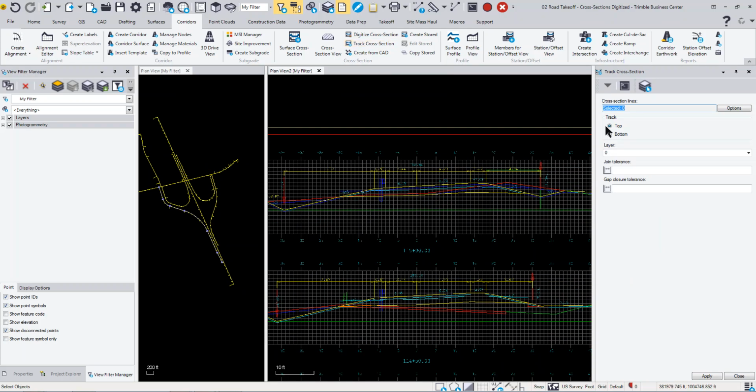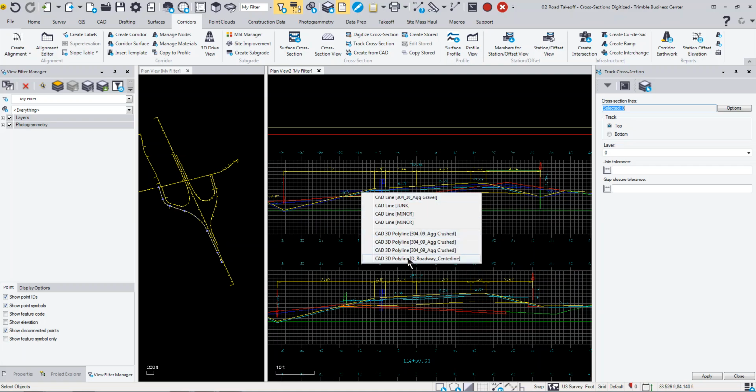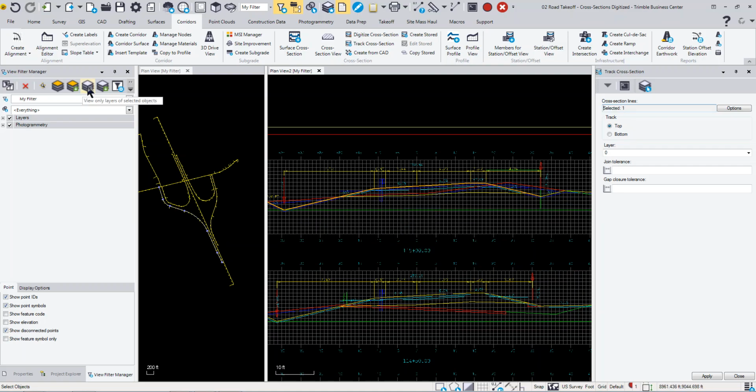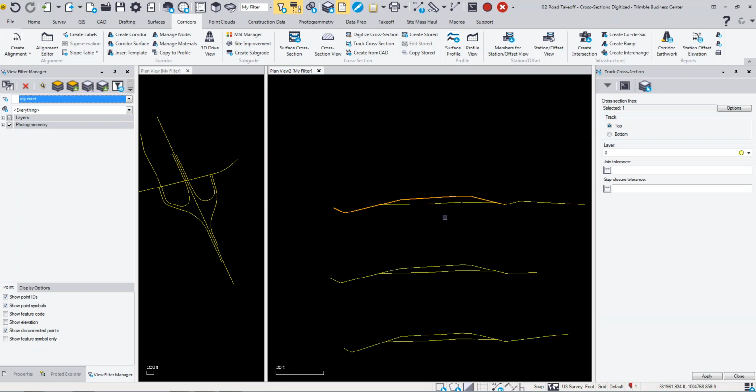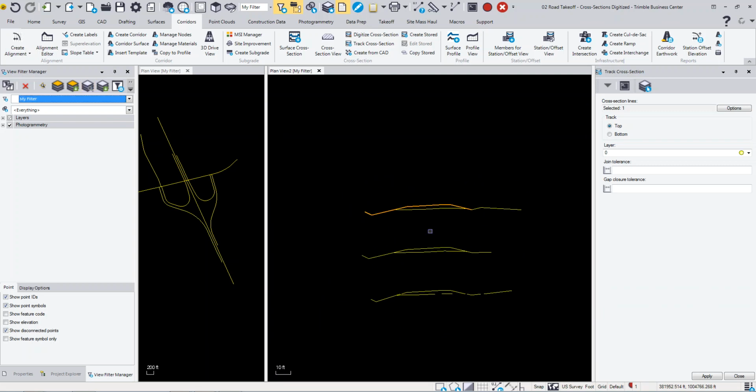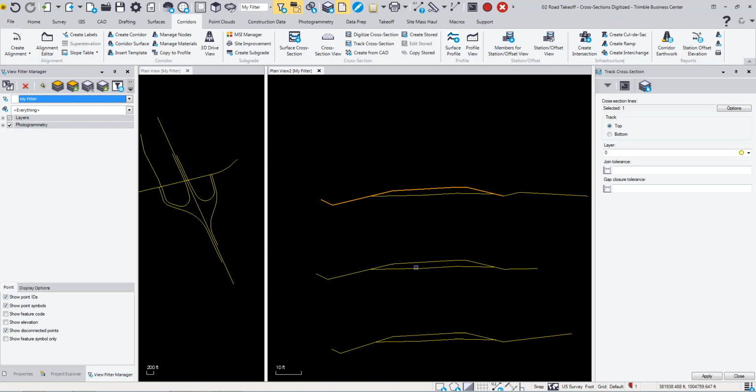What you probably want to do too is isolate the layer. So I'm going to come in here and I'm going to pick this centerline layer, and I'm just going to view only that layer. So you can see here when you view only that layer that I've got data on both along the bottom and along the top.